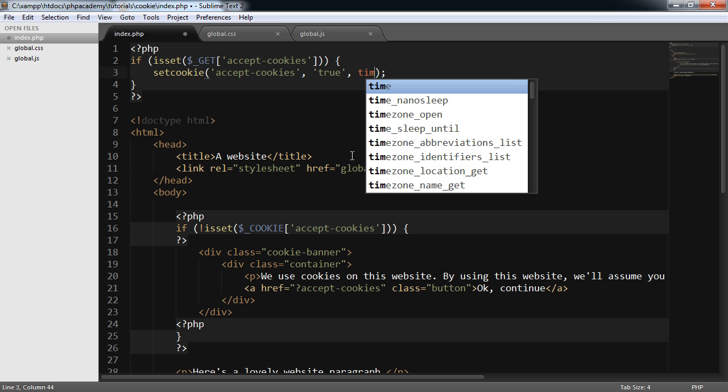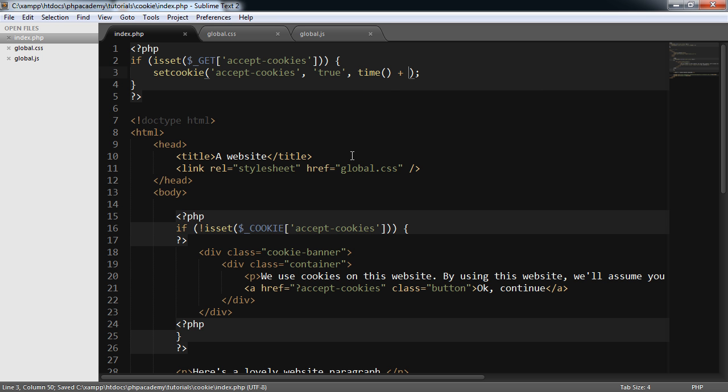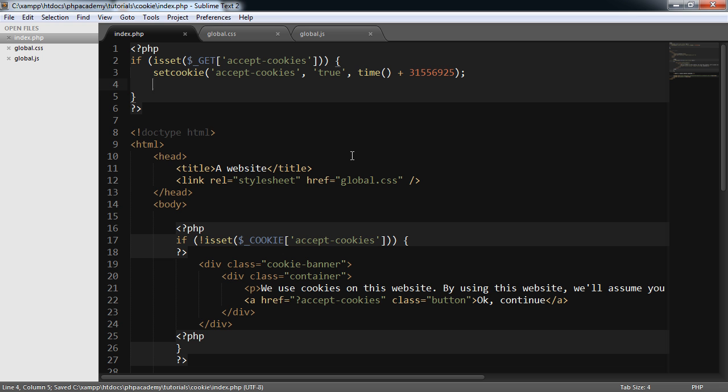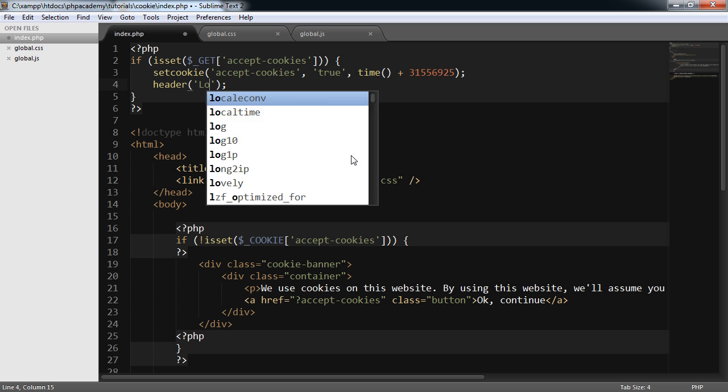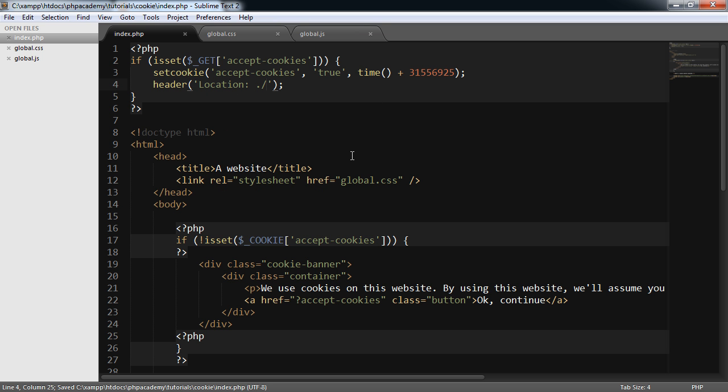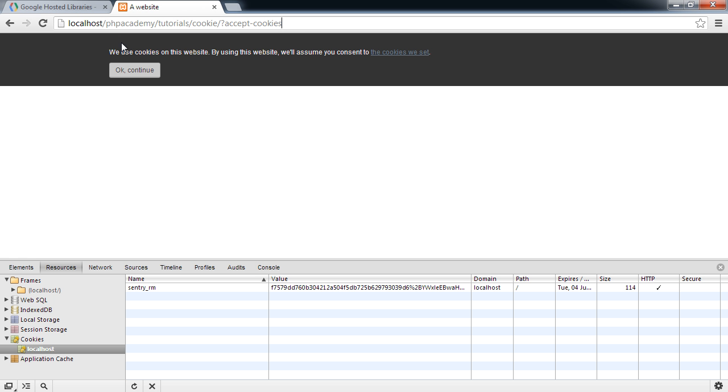an expiration date. So in this case, it will be time(), which is the current timestamp from PHP, plus an amount of seconds. So I'm going to choose a year. That's, I think, 31,556,925. Whatever. I obviously Googled this, but that's roughly the number of seconds in a year. Not getting technical with leap years and stuff. Then we're going to redirect the user, because we don't want them to see the cookie banner anymore. Now, you might want to add a referrer or something here, but I'm literally just going to go back to the root directory.